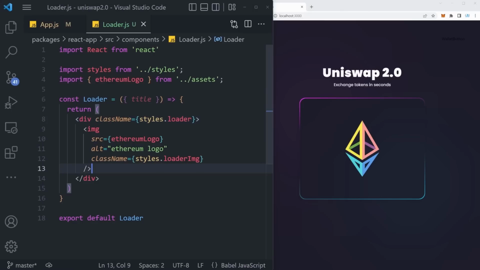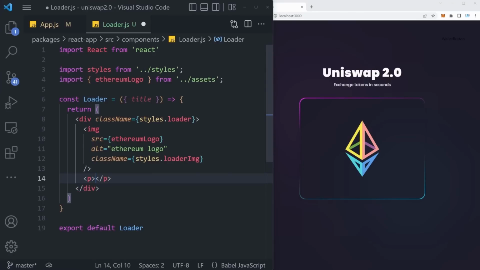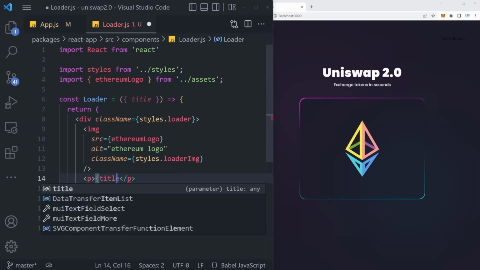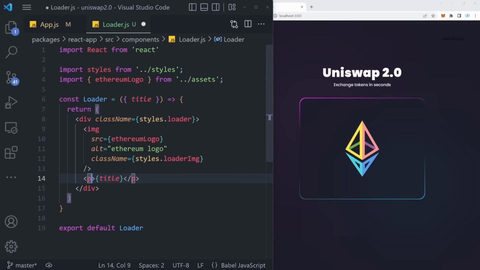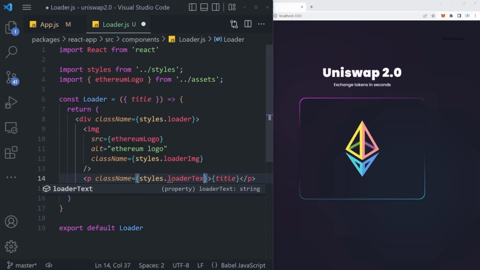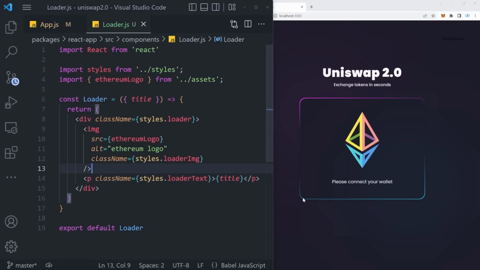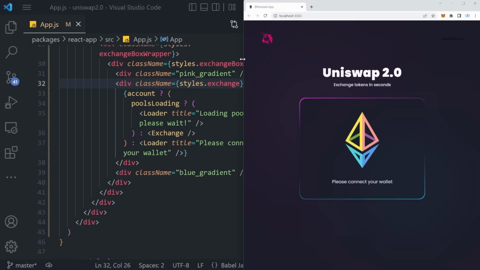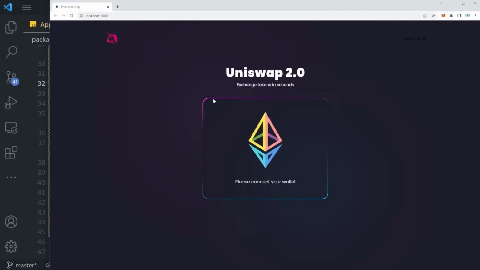If we save that, we can now see this huge, colored Ethereum logo, matching our theme. Below that, we can create a p tag that's going to simply render the title. In this case, that can be a class name equal to styles.loader text. If we save this, we can now see "please connect your wallet." And this is looking great right off the bat. So we can go outside of the loader, expand this, and it's already looking great.